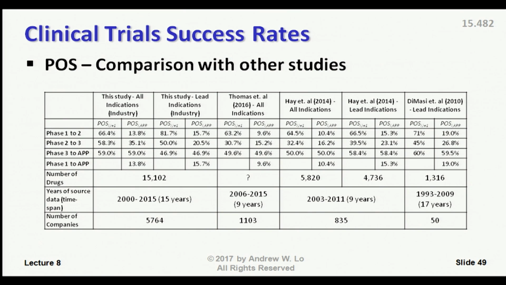Now, one of the interesting things about this is phase 2 to phase 3 of 58%. And let me just explain to you what that means. That means that a phase 2 successfully transitions to phase 3. And then if you want to know what is the chances that a phase 2 successfully transitions all the way to an approved drug, that's in this column. That's about 35%.